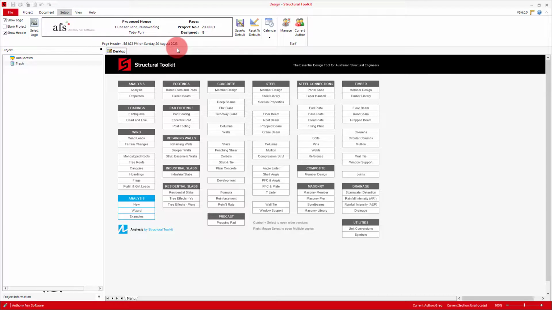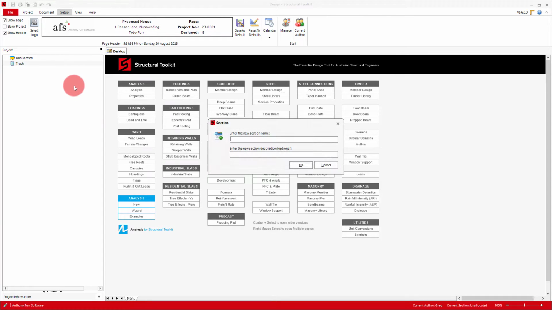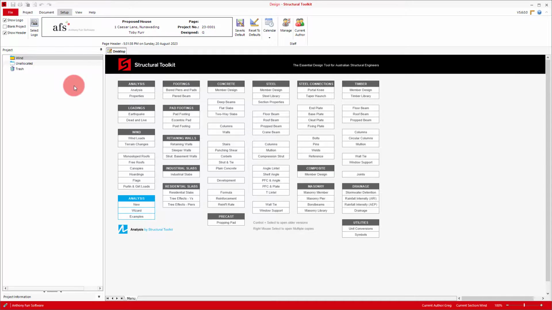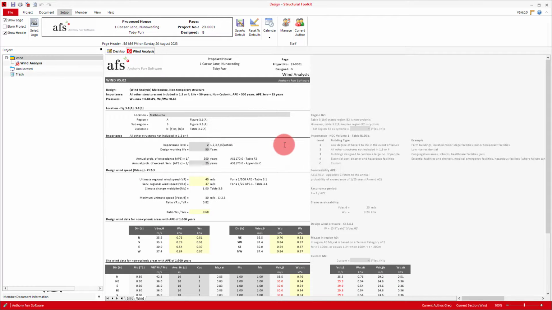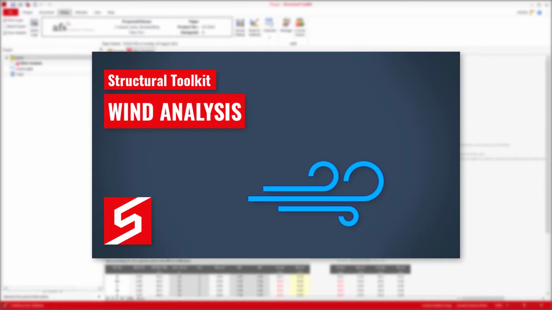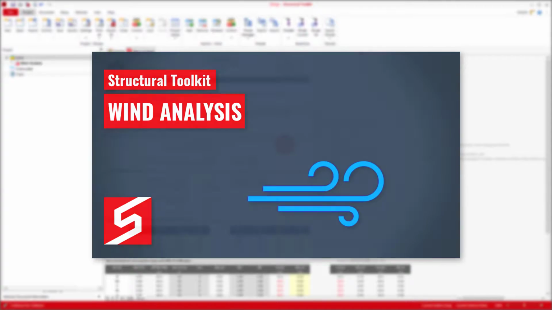We would then want to create all our sections to the left here to organise our project. To keep things simple and clear while we are going through the design, however, we'll create our sections as we need them. So our first section will be wind. With our section created, we can now open up the wind loads module. We went through this module in detail in our wind analysis video, so check that one out for more details.